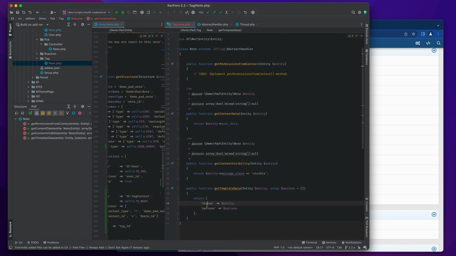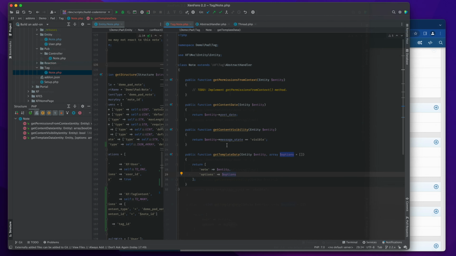So obviously we don't want a thread, we want a note, but the options is coming through from the method parameters, so that's fine. We'll just leave that as is. The note is the entity, so that one's done. The next method we need to deal with is getPermissionsFromContext, and again we're going to have to go and look at some reference material for this one.